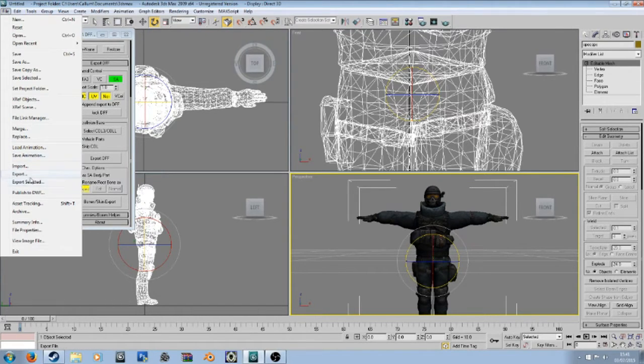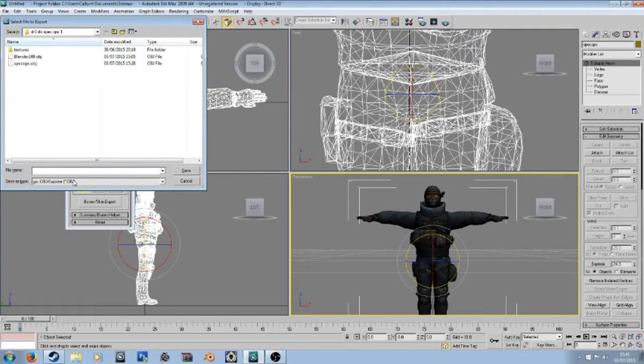Anyway, you need to export it again, wherever the folder is, and now press 3DS and then name it whatever. So I've got Spec Ops. Again, it's the same as my OBJ model, but this is a 3DS one.